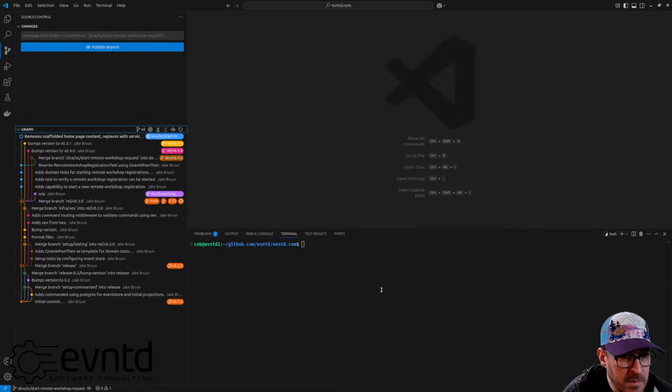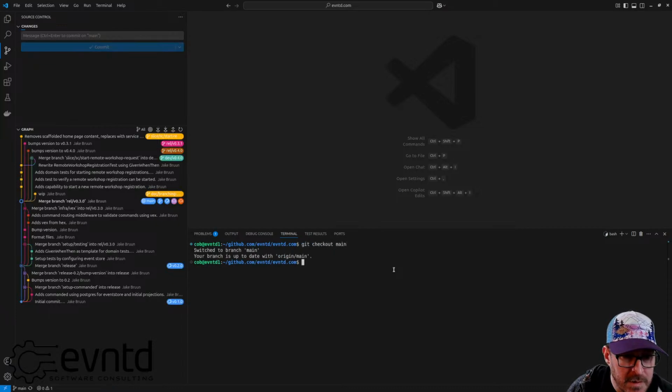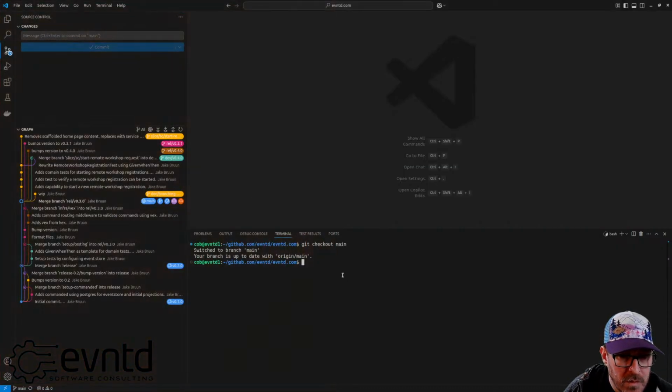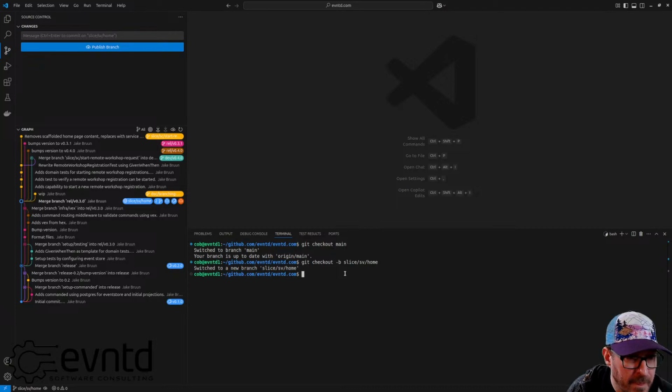So yeah, let's do, I'll just call it like slice state view homepage. So git checkout. Let's go back to the main branch. Okay, see, back on the main branch, this is what I just removed. This is the scaffolded homepage that Phoenix gives you. So let's do git create a new branch. We'll call it slice state view home. Easy peasy.